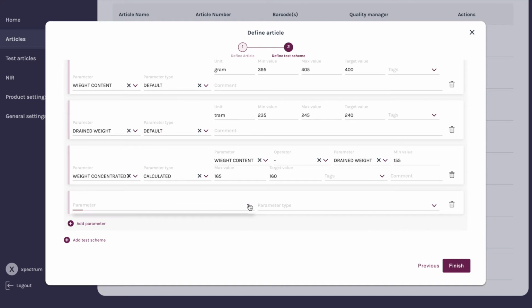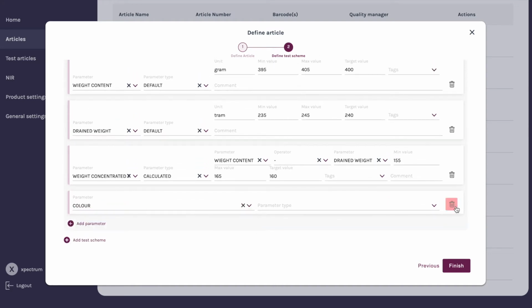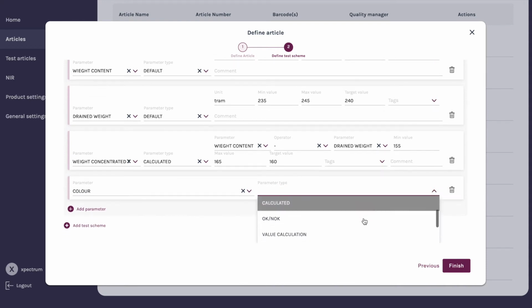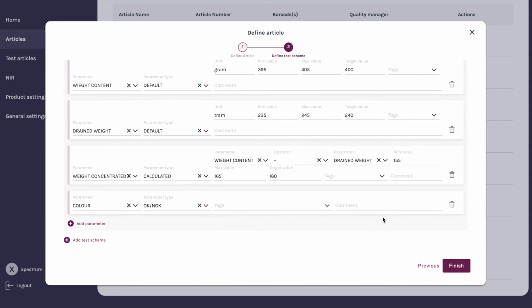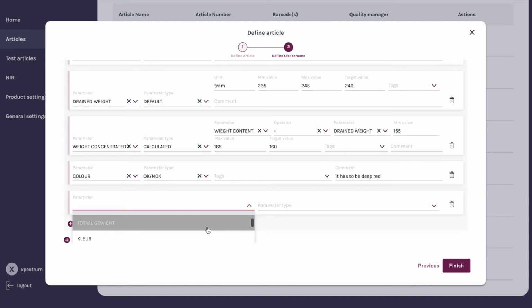Parameters that you can enter are, for example, if you say the color, then you have the parameter type, it's okay or not okay. You can add a comment like it has to be deep red, for example. Create another parameter. I'm just going to show you the parameter types. I'm just going to click on anything here.